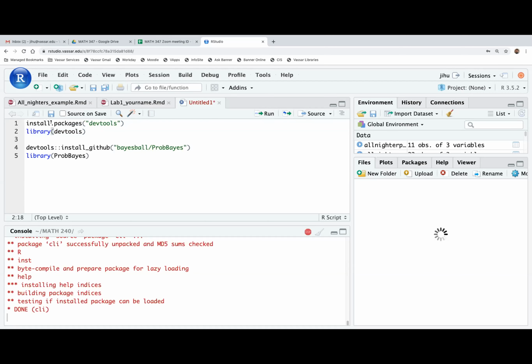Install.packages and then parentheses, quotes with the name of the package is just to install it. And then the library command is trying to load the package in the work environment. And then line 4 here is to install the prodbase package from GitHub, and line 5 is to load that package. So if you see any error messages saying I cannot find this package, that's because it was not properly installed. So just go to the corresponding line to do that.